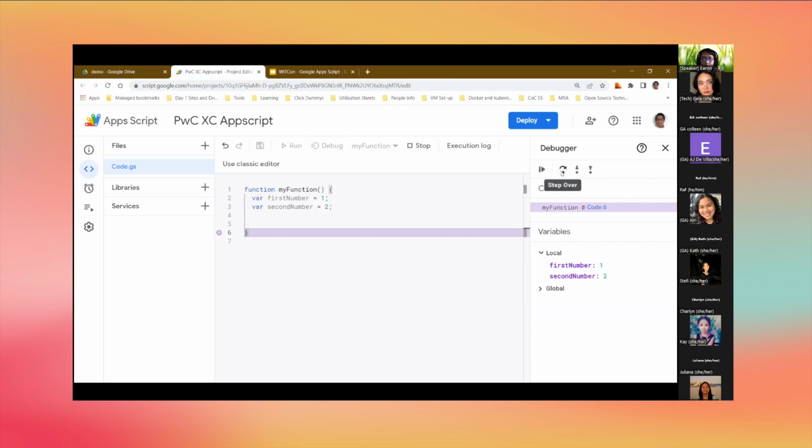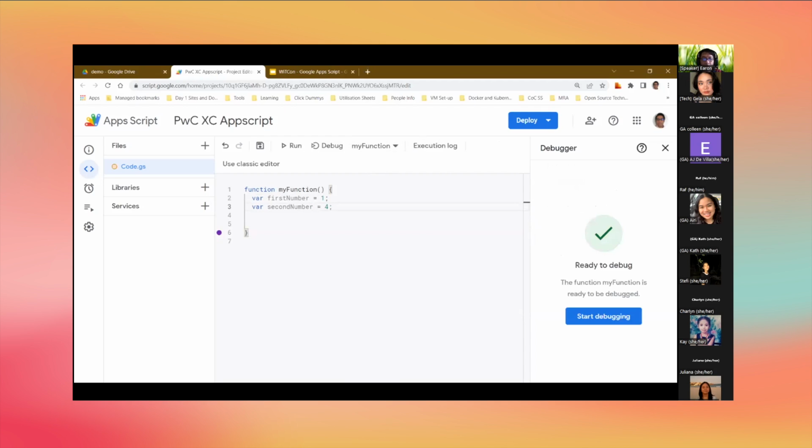Okay, so let's end that. If I change it, for example, to the second number before, save it, and then I just press Control S, and then run the debug.